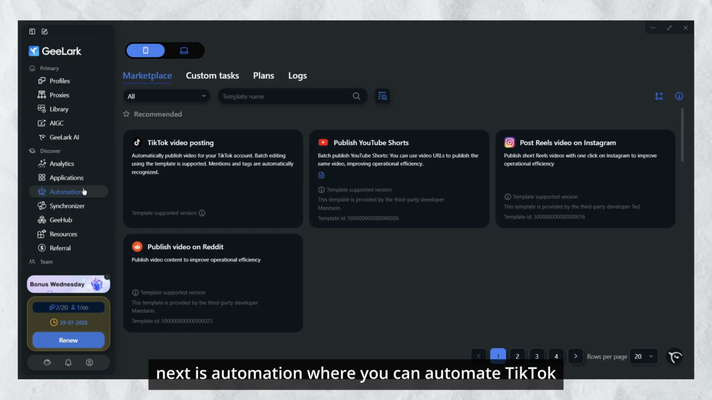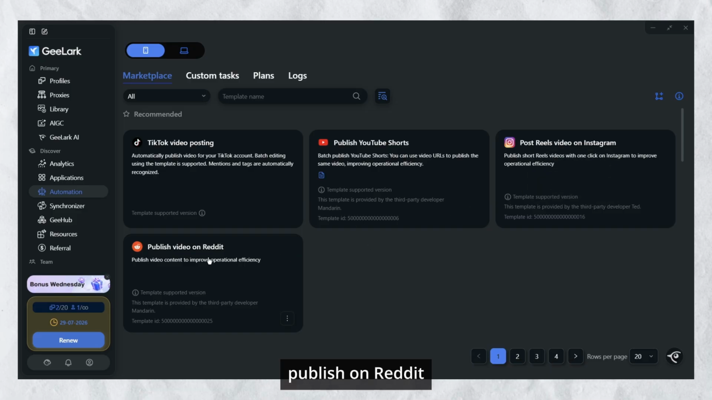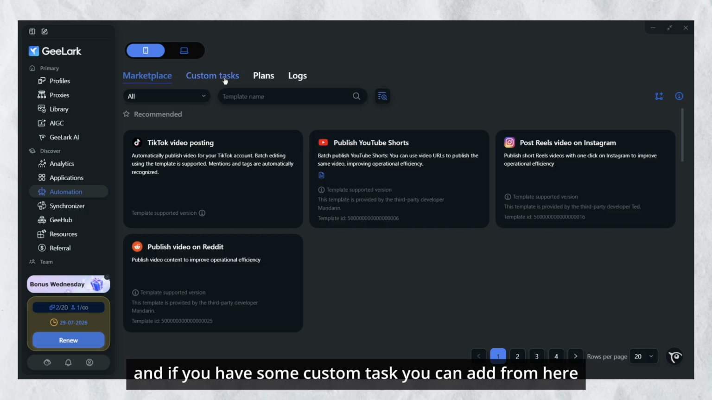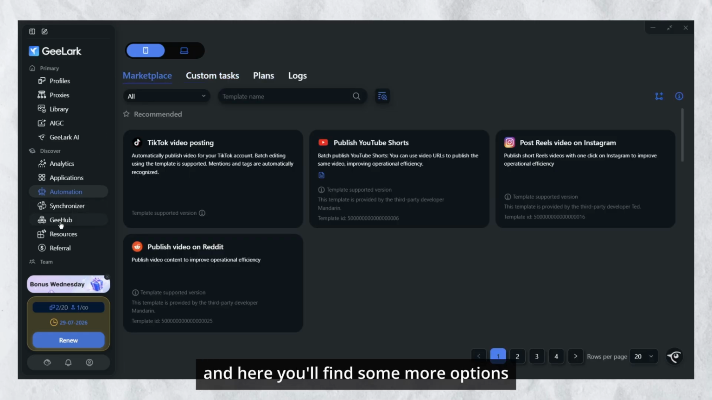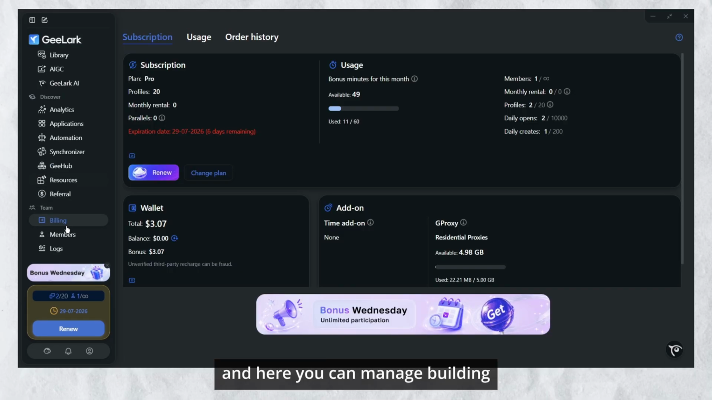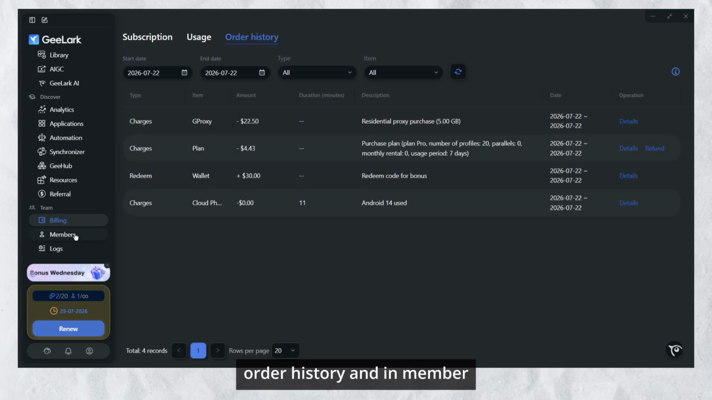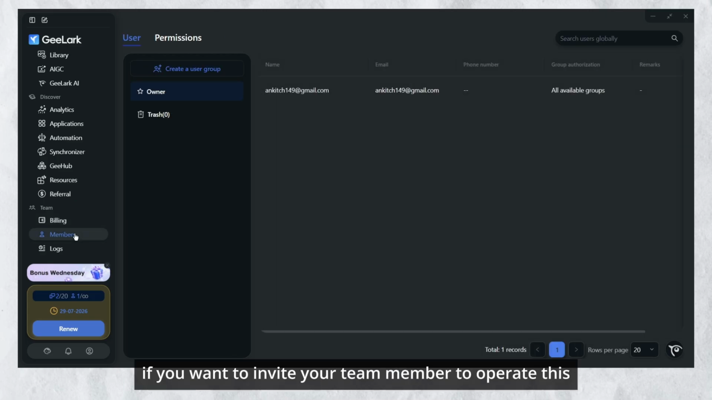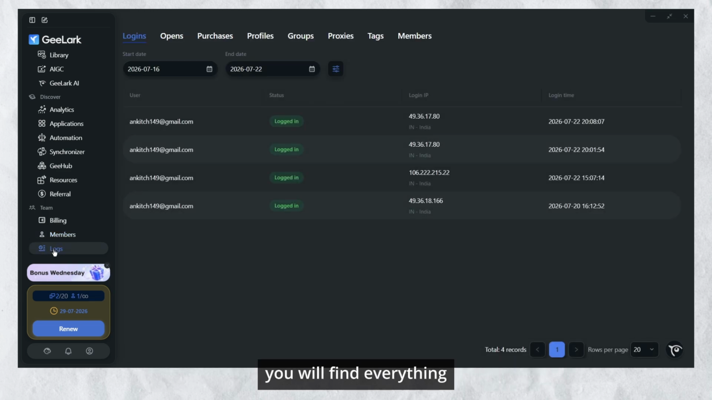Next is automation, where you can automate TikTok video posting, publish YouTube Shorts, post reels on Instagram, publish on Reddit. And if you have some custom tasks, you can add them from here. Plans, logs, you can check out. And here you will find some more options you can check out: resources, referral, GHub. And here you can manage billing, where you will find subscription, usage, order history. And in members, if you want to invite your team member to operate this, you can invite them. And in logs you will find everything like logins and IP and everything.